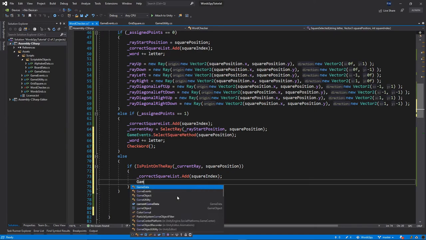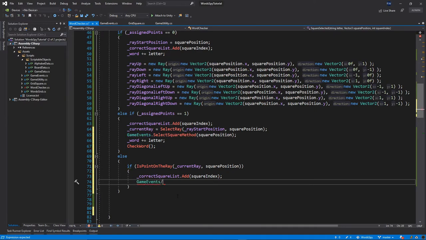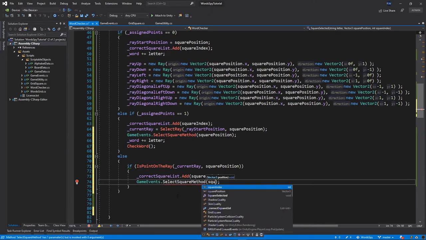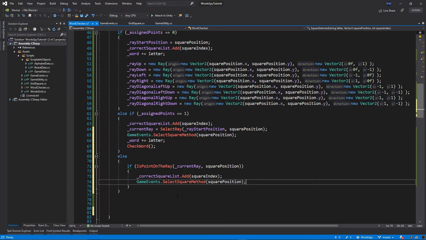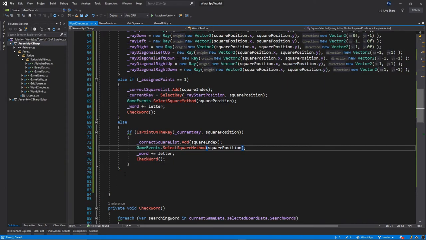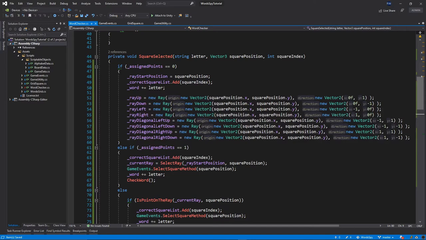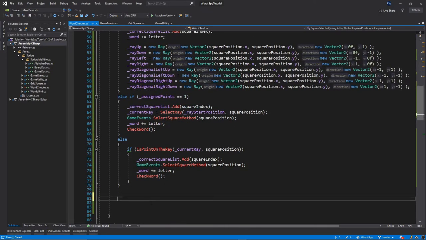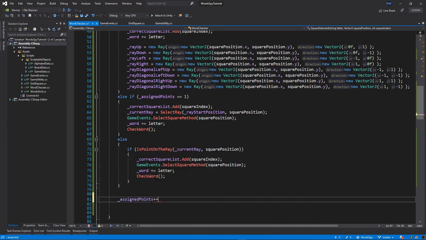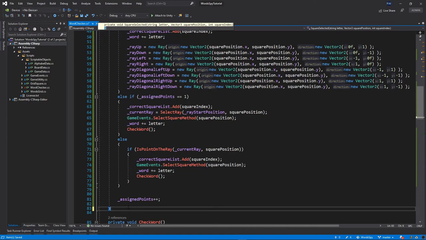Then you want to call the game events.select square method, square position, and then we want to do the word plus equal letter, and then we want to call the check word function. Okay, and then right after all of these if statements, we want to put the assigned points plus plus. Okay, so we're going to increase the assigned points.